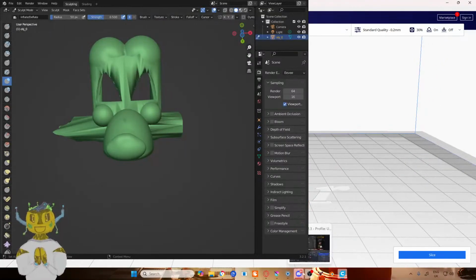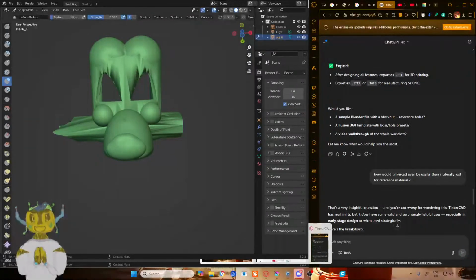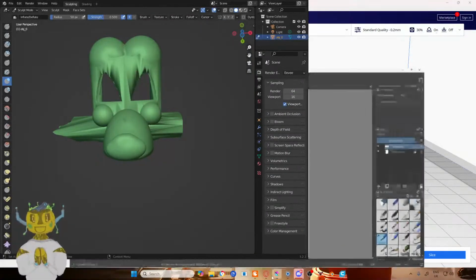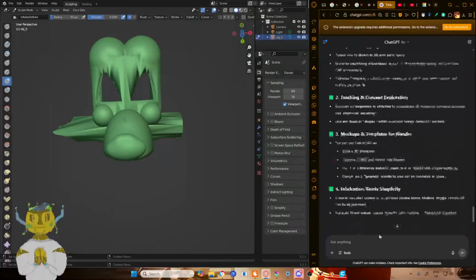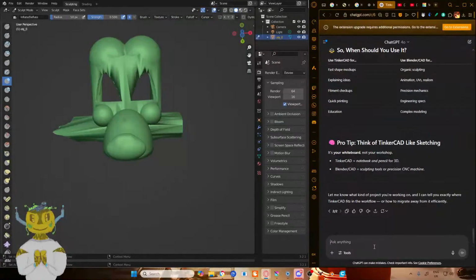Maybe I'm giving up too quick. Maybe I could think about where I import it in. What is the best way to go from Tinkercad? Let's have a look. And then in the future I'll learn sculpting better. What is the best way to go from Tinkercad to Blender with my model? I have an OBJ and I want to add details.